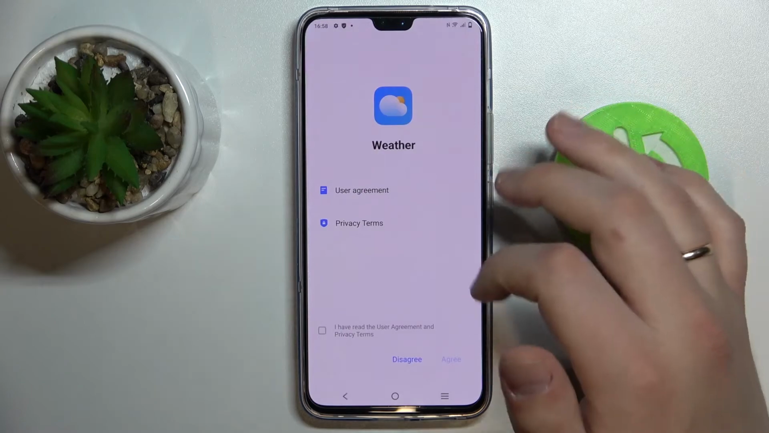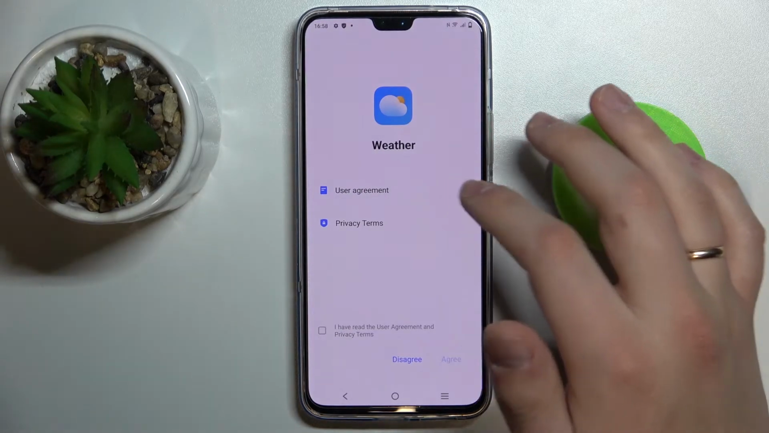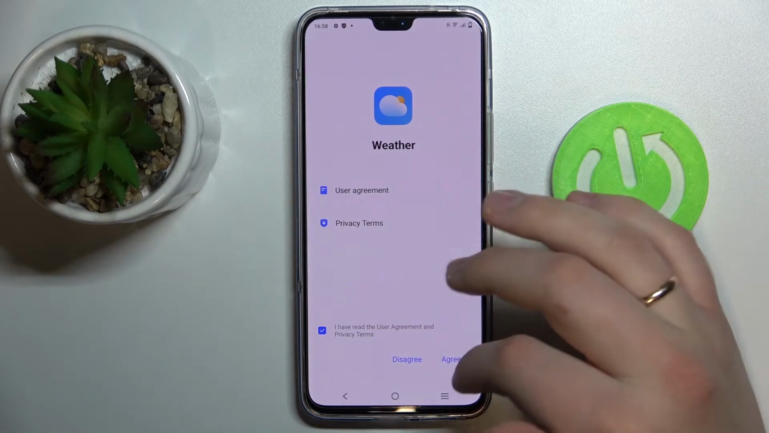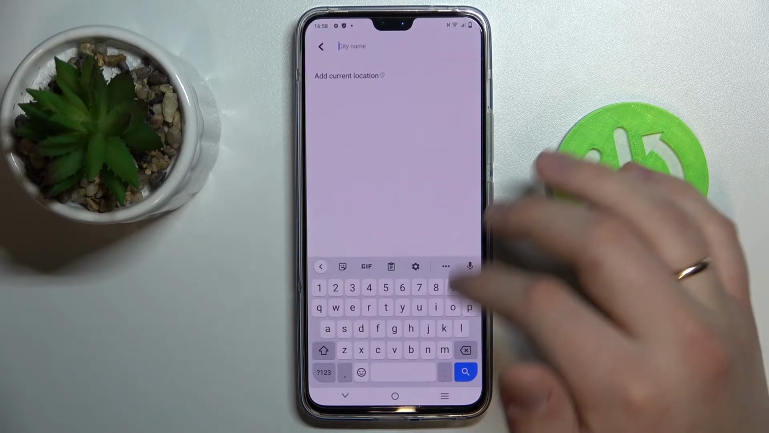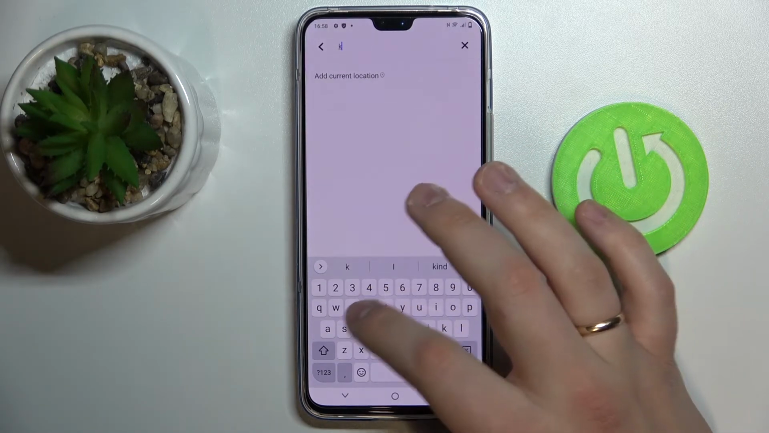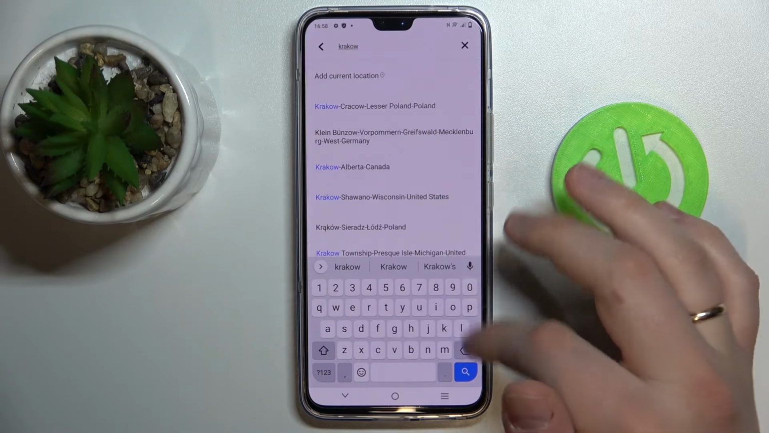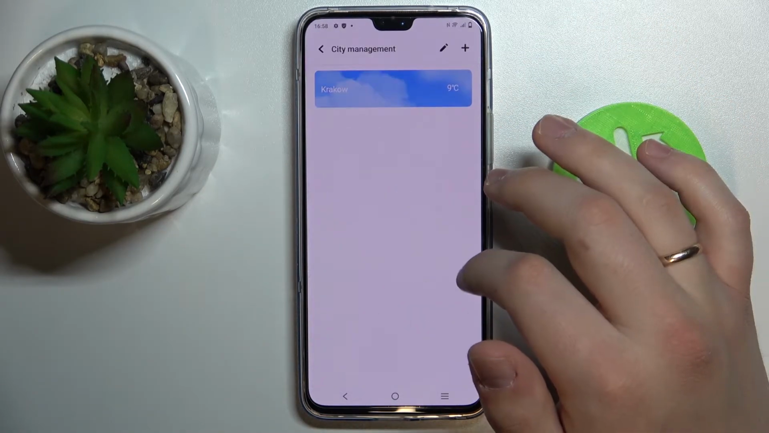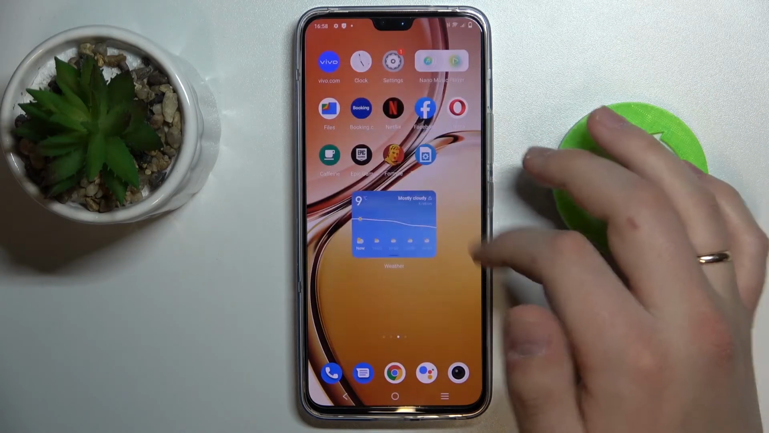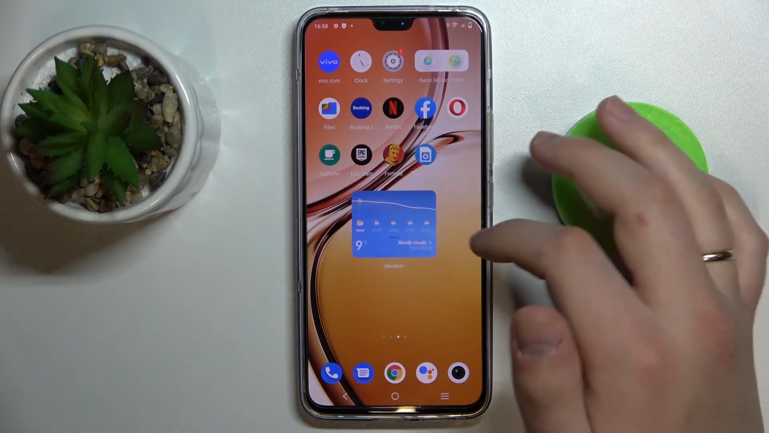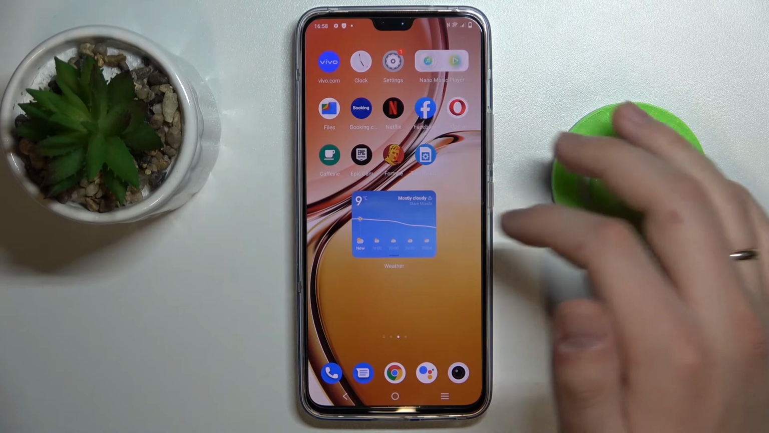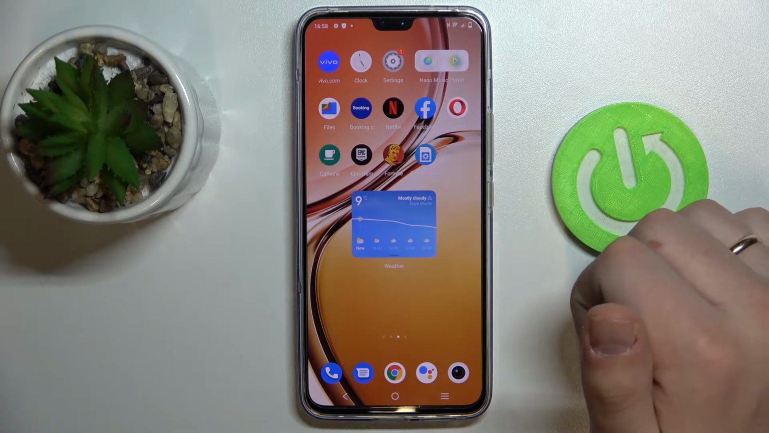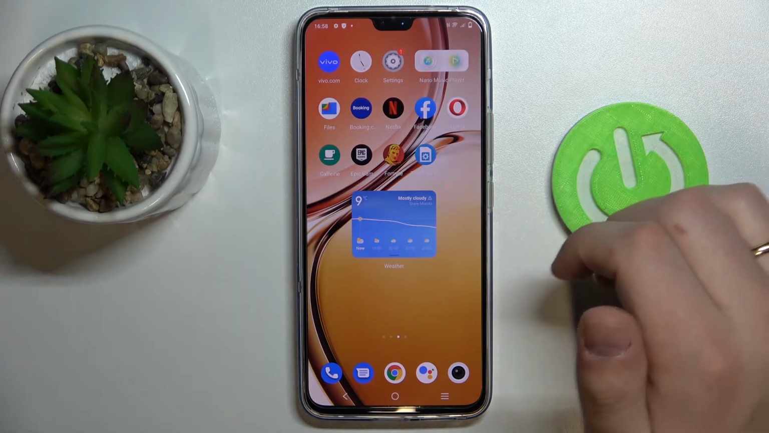In order to configure it, you gotta tap on the widget itself, accept all the terms, agree, choose the city that you're currently at. I'll just go with Krakow. Choose it, and from now on it will show the weather and the weather trends that are currently in Krakow, at least in my case.